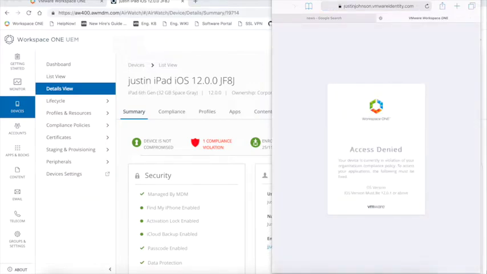However, instead of getting connected to my virtual desktop, because of the compliance violation, I get this access denied message. I also get a little bit of information about the compliance policy that's been violated. The iOS version must be 12.0.1 or above to be compliant.